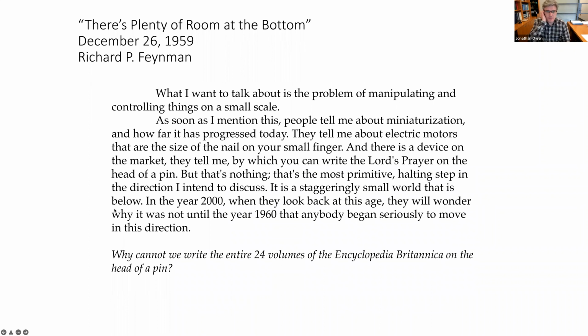Okay, so Richard Feynman is somebody that gets credit for having kind of anticipated the development of this field. It was back in about 1960 that he gave this talk about miniaturization, this idea that we're making things very small. He talks about writing the Lord's Prayer on the head of a pin. Or how about the Encyclopedia Britannica?